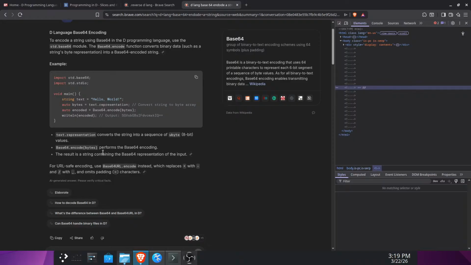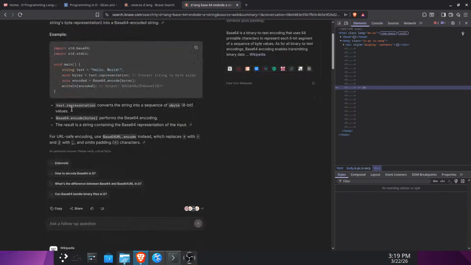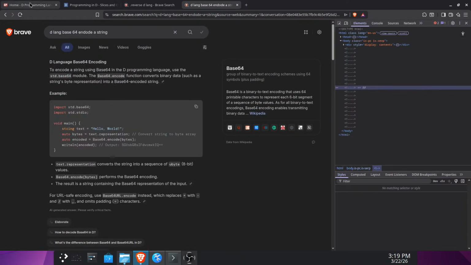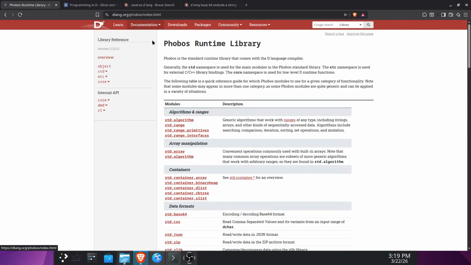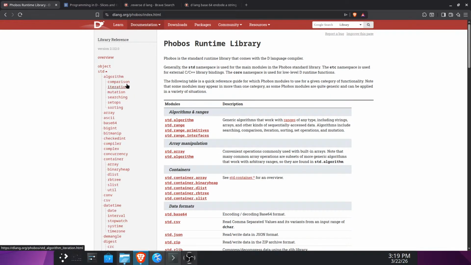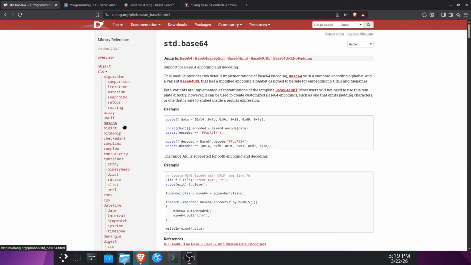Base 64 encode bytes performs base 64. Where's the documentation on this? Library reference. Standard base 64. Interesting. Perfect. Support for the base 64 encoding and decoding, which also avoids any extra stuff.